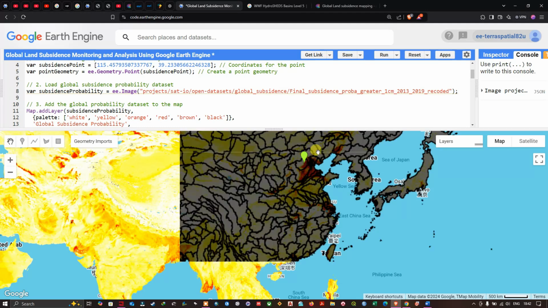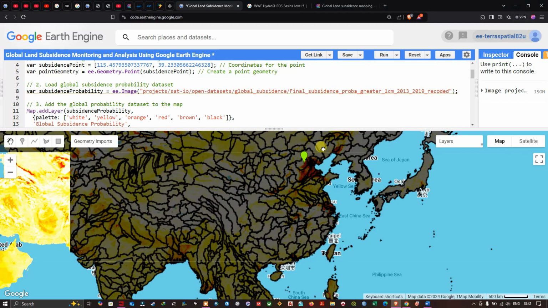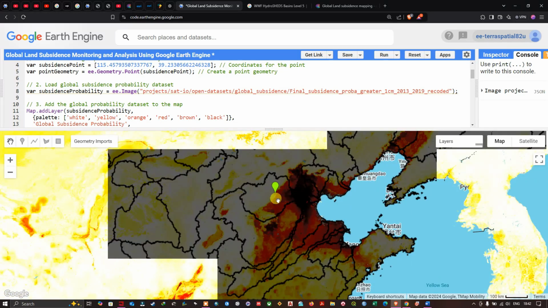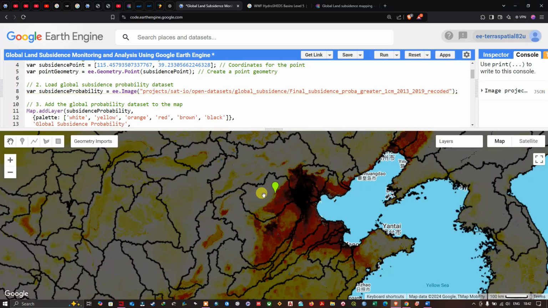So now here you can visualize this HydroSHEDS basin. Here I'm going to select this particular basin. To do that, I'm going to click this option called add a marker, and we're going to click on this basin in order to place a marker just like this.